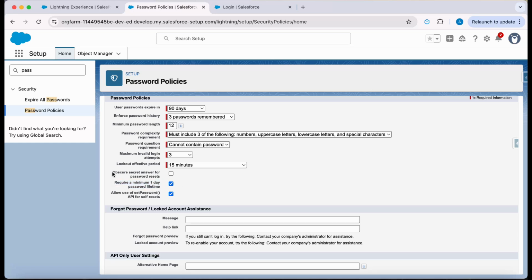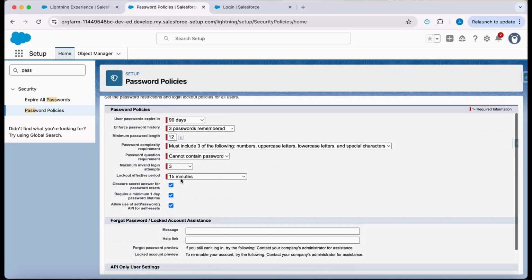And then there is a setting called obscure secret answer for password reset. When you set the secret answer, do you want to hide it or do you want it to appear in the plain text field format? You can decide that.